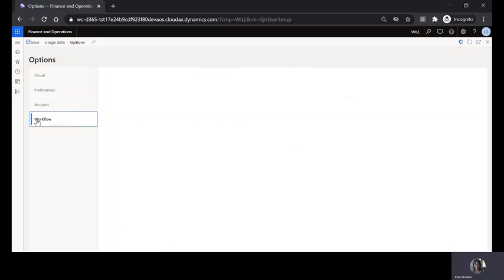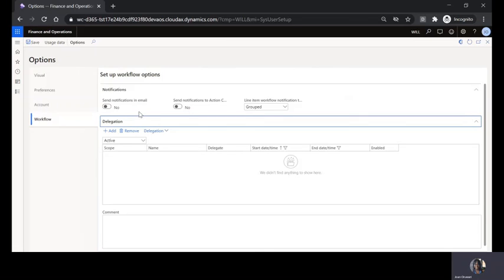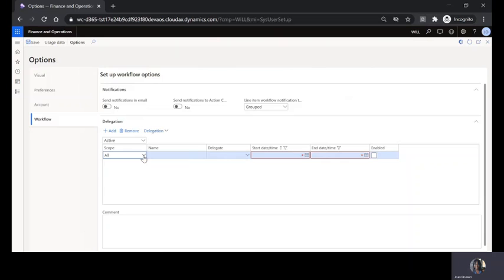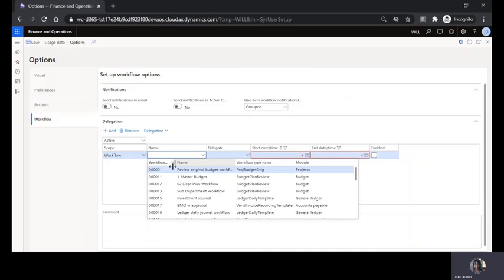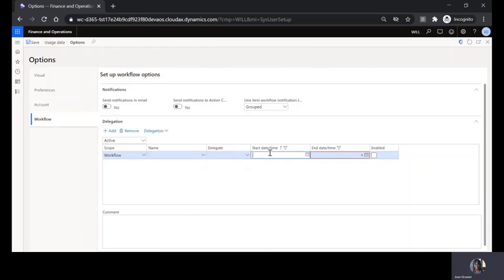When I click on the Workflow tab and I expand Delegation, I'm able to use this to assign a delegate. Think of this as assigning duties to other users while you are out on vacation or out on sick leave. I can do that by clicking Add, and I can specify what kind of transactions I would like to delegate. If I'd like to delegate workflow approval transactions, I'll specify which of the workflows I want, who the user is that is being delegated, and when the start date and time for this delegation would last, and then I will enable this and close out. I will just remove this.